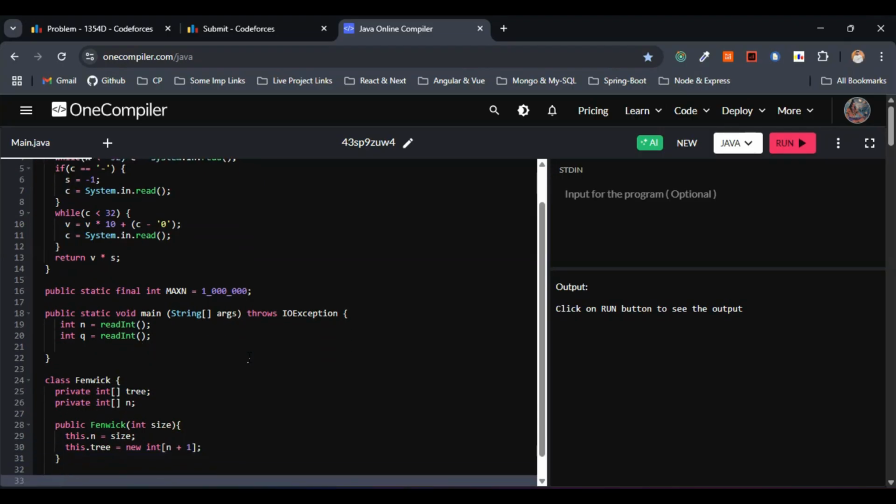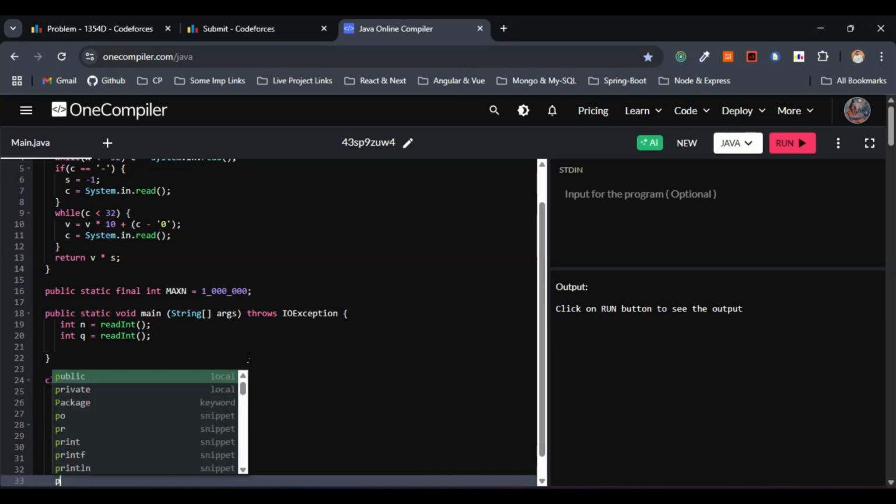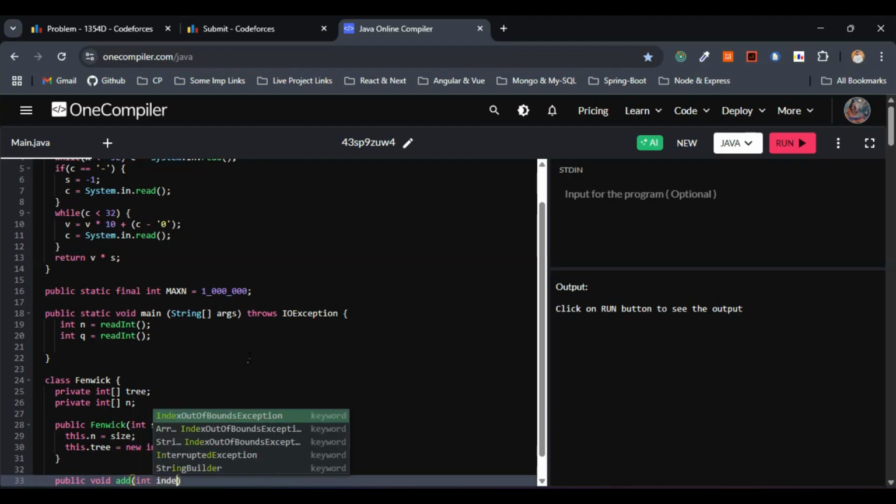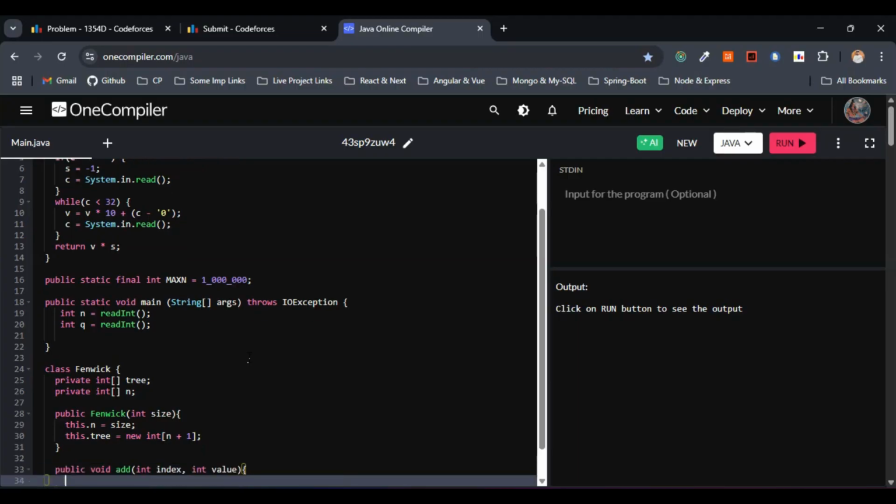Next, what shall we do? We have to add a certain value at a particular index in the Fenwick tree, right? So let me go with the add operation. This would be public void add. For the parameters, I'll just go with index and value. So this is fine. Within the add method, let's go with a simple while loop here. While index is less than or equal to n, what we will do.